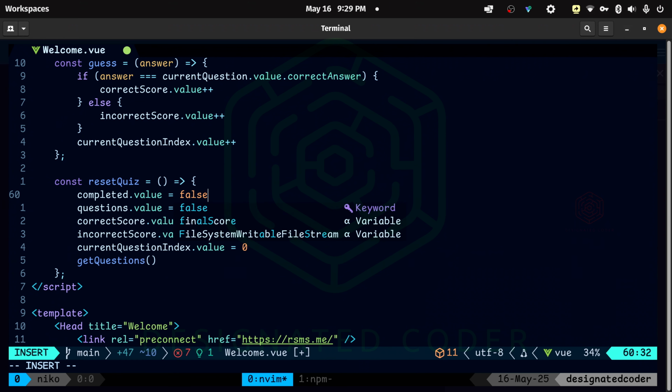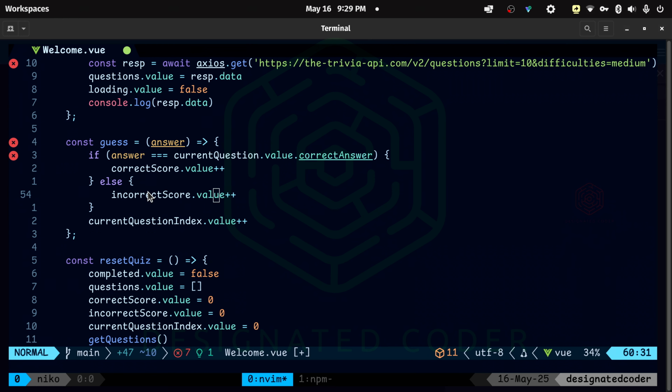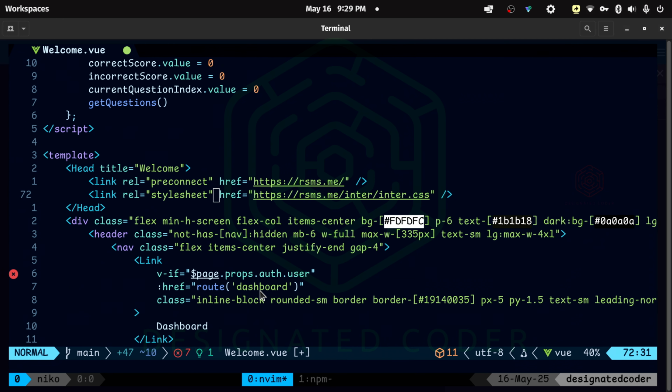We'll just reset it to false. So that's just what we're going to have there. It's going to be based on whether or not the remaining count value is above or less than 0.